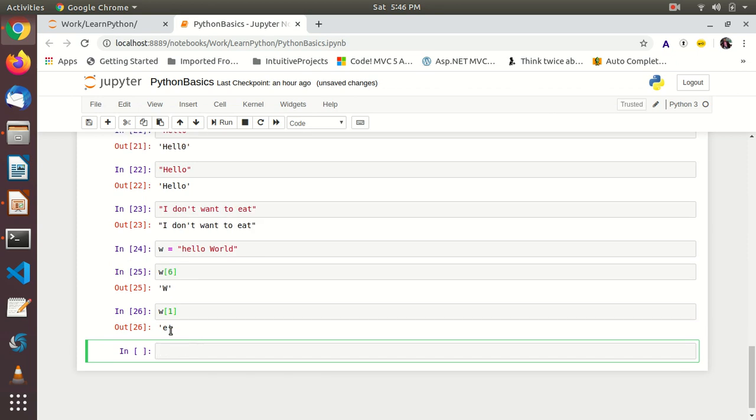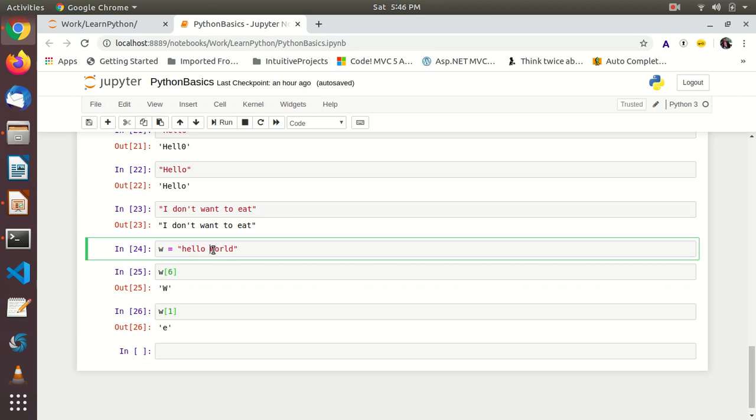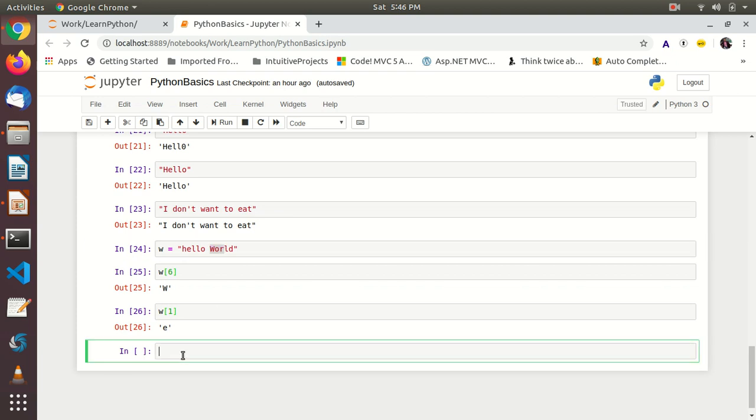See, we want this here. So this we find out single character. Now let's say we want to find some slice of this particular word. Let's say I want to find WOR. So what do we have to give? We have to give something like that, W.